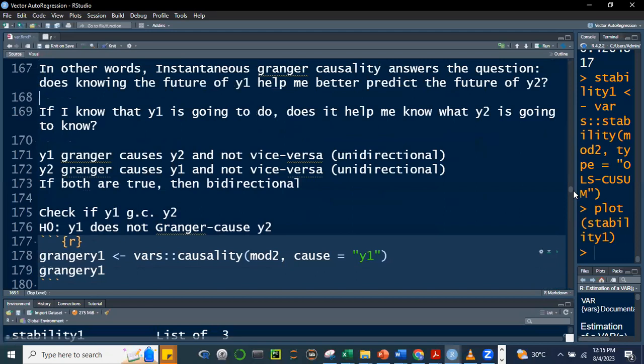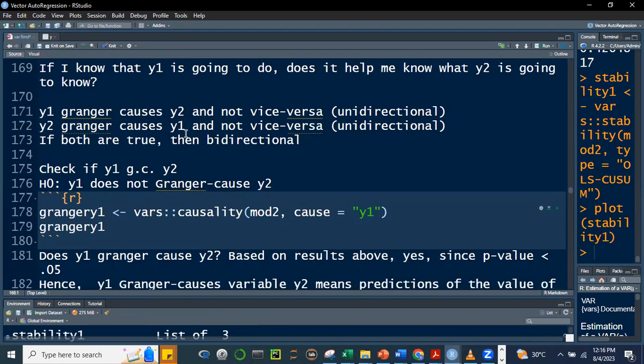Alright, so punta na tayo dito, no? If Y1 Granger causes Y2 and not vice versa, then that's unidirectional. Same thing, if Y2 Granger causes Y1 and not vice versa, then that's also unidirectional. But if both are true, if Y1 Granger causes Y2 and Y2 Granger causes Y1, then ang tawag natin dun sa Granger causality na yun, bidirectional.